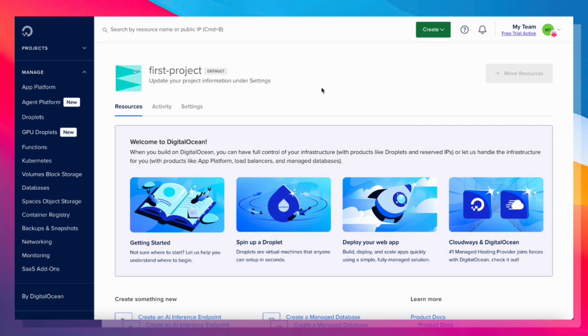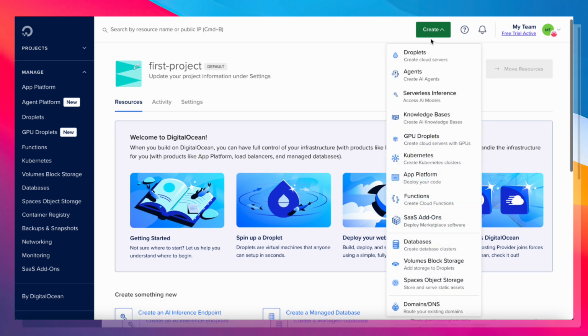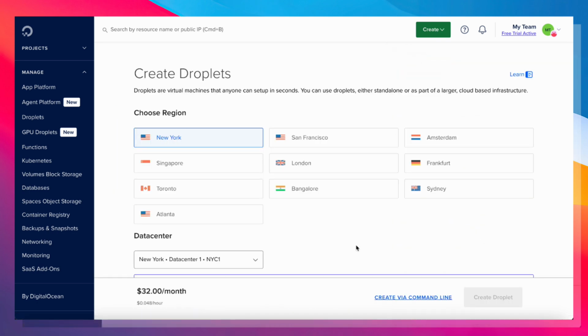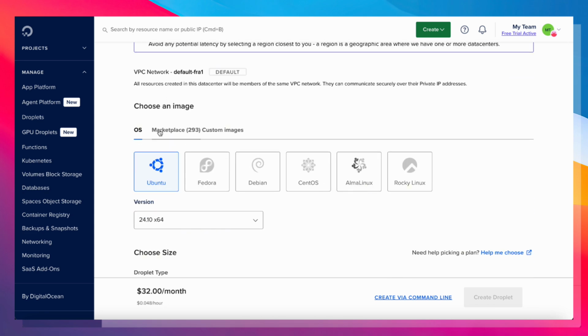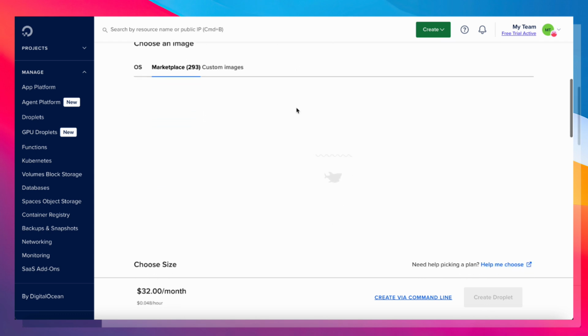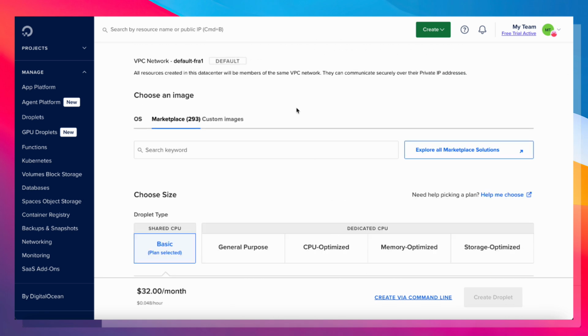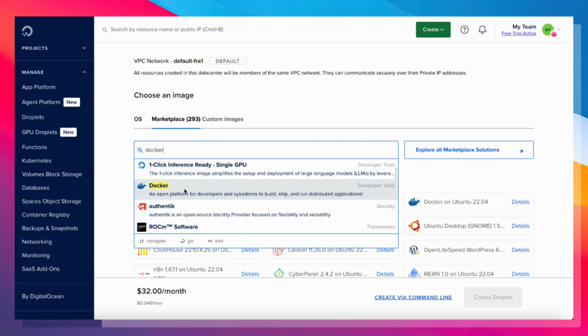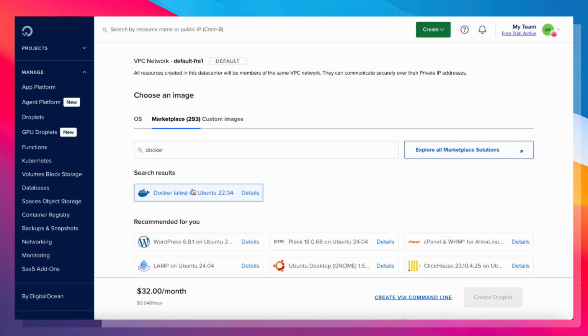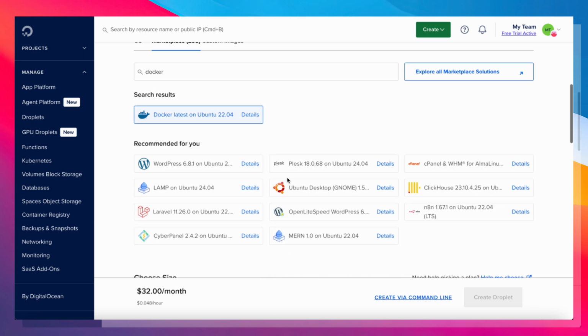So now that I'm in DigitalOcean, I'm going to click create and then create a droplet. Choose the region that is closest to you. So I'm setting this up for a European client. I'm going to choose Frankfurt. Leave the data center to whatever that defaults to. And for the image, you want to go into the marketplace. And then we will search for Docker. So click on Docker. Okay, leave this all at the default.